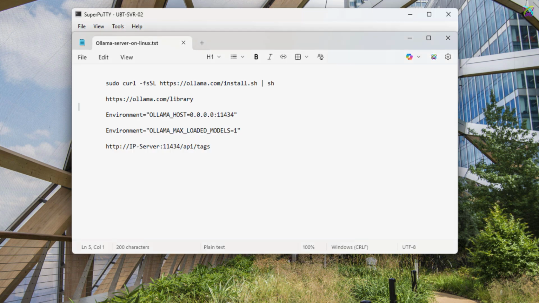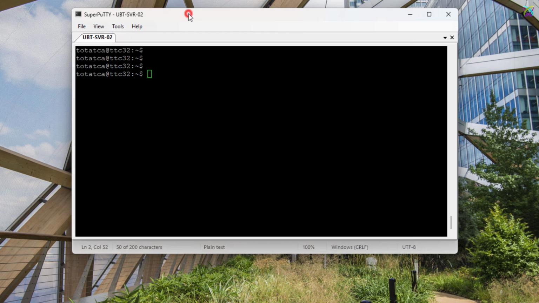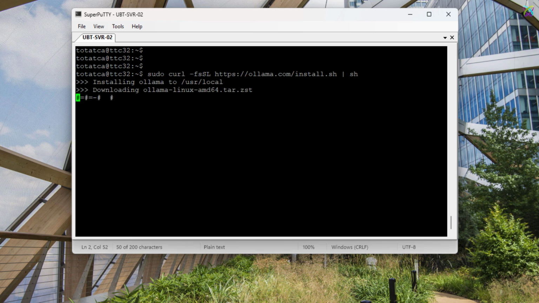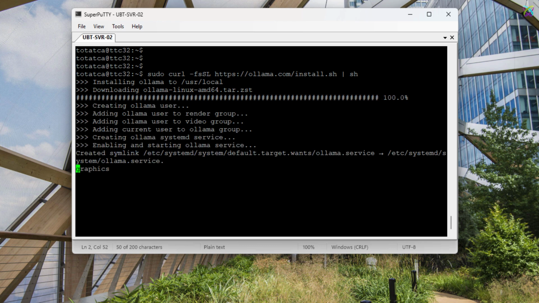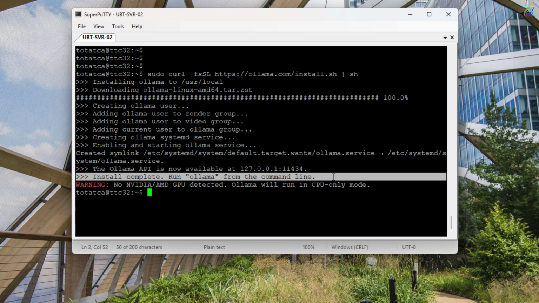Now we'll proceed with installing Ollama. Please run the command I'm showing on screen to download and set it up on your system. This script will automatically download Ollama and handle the entire installation process, saving you time and ensuring everything is set up correctly. When you see the Install Complete message like this, it means Ollama has been successfully installed on your system.